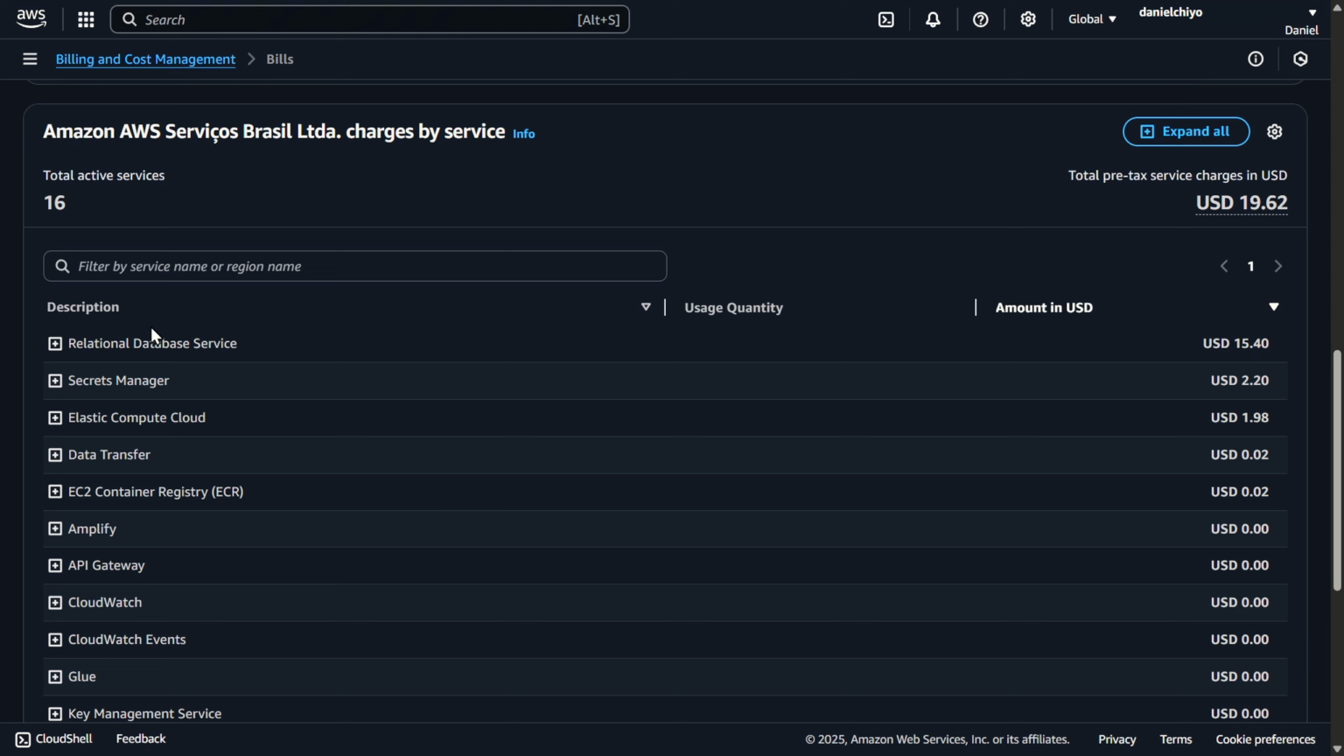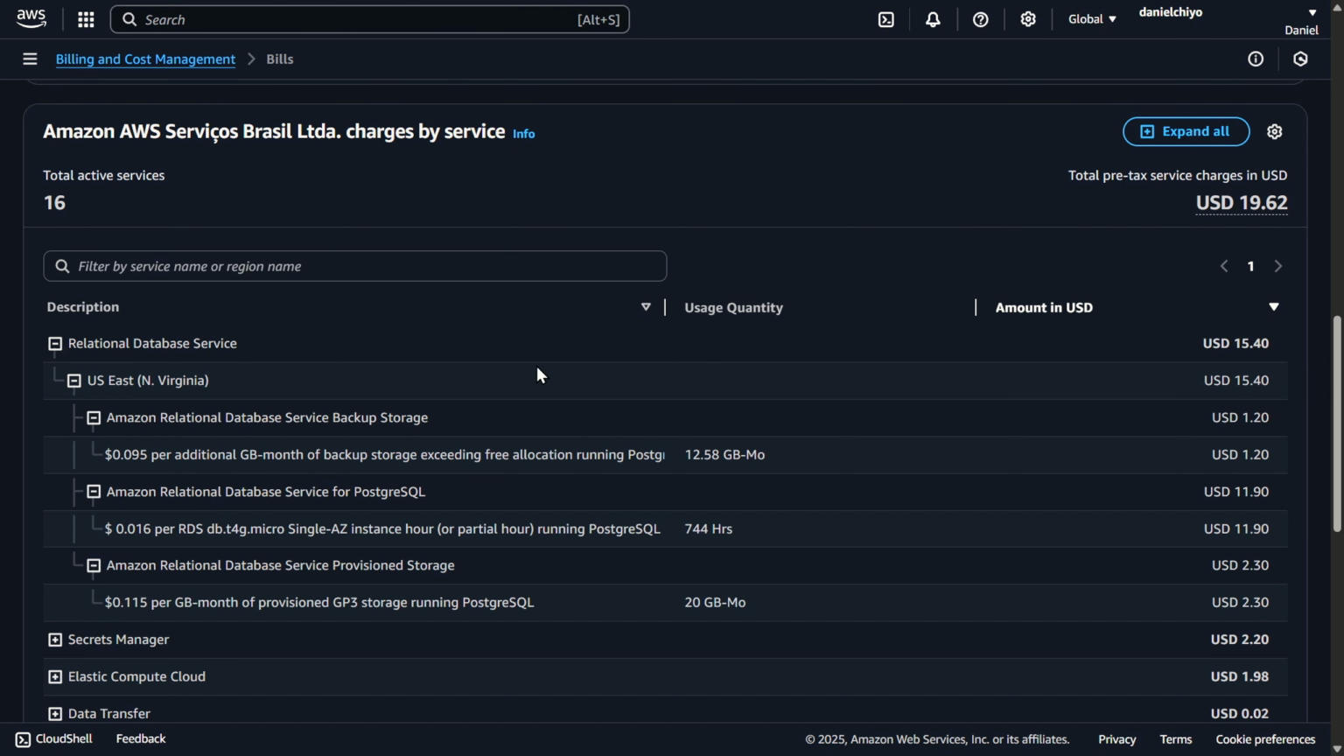The largest cost came from RDS, accounting for more than 75% of the bill. Let's expand RDS. It's also grouped by region. Let's expand that as well. Now we get a more detailed view of the charges. The first item is the backup, which costs $0.095 per gigabyte per month after free tier is exceeded. Next, we can see the RDS instance price.